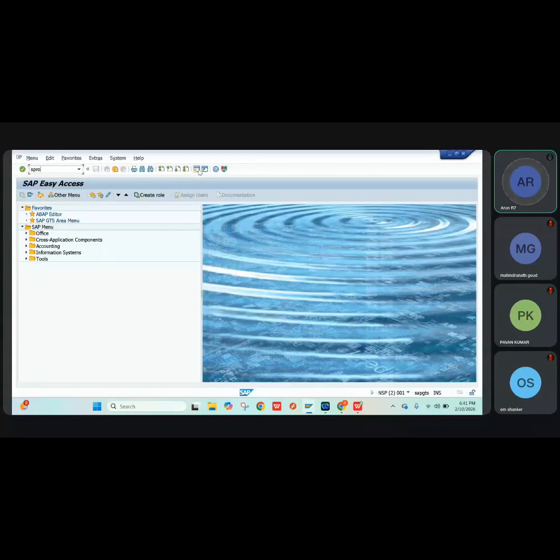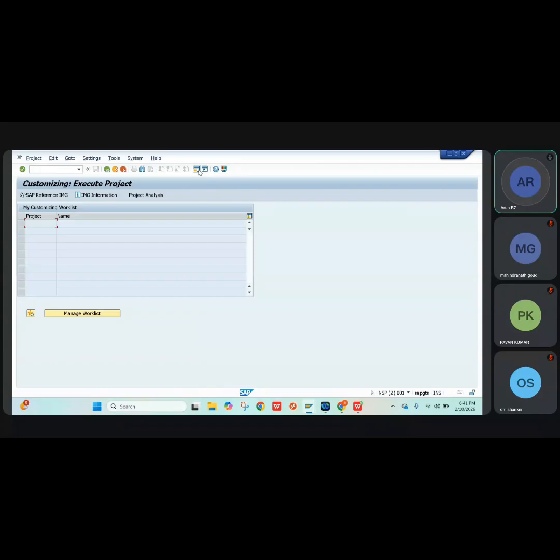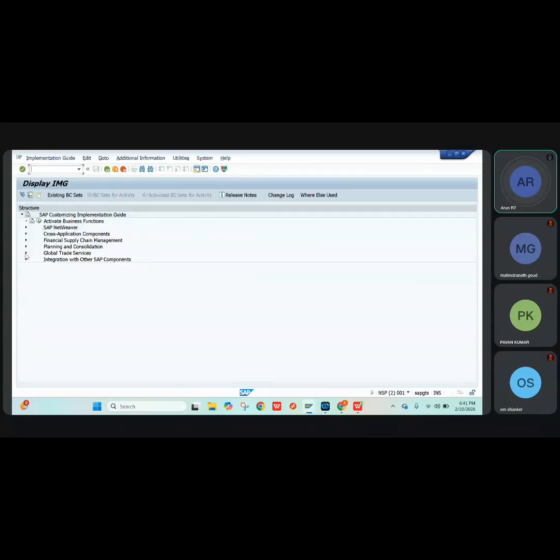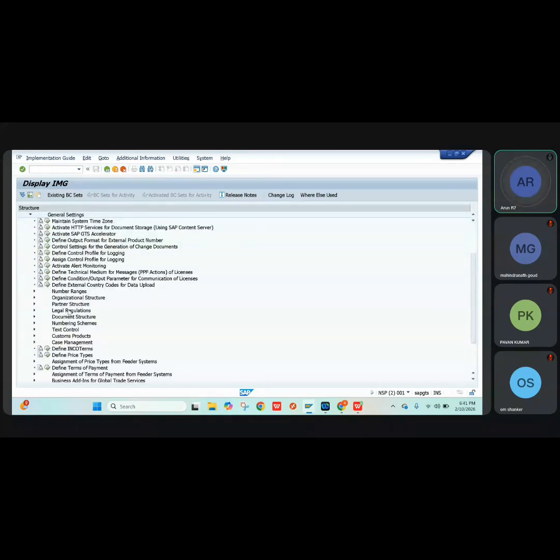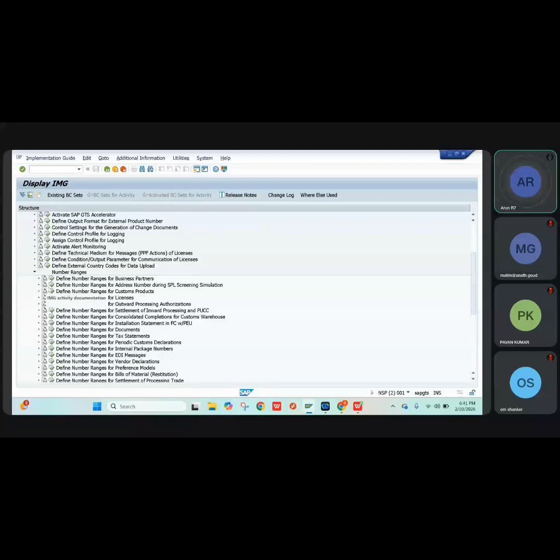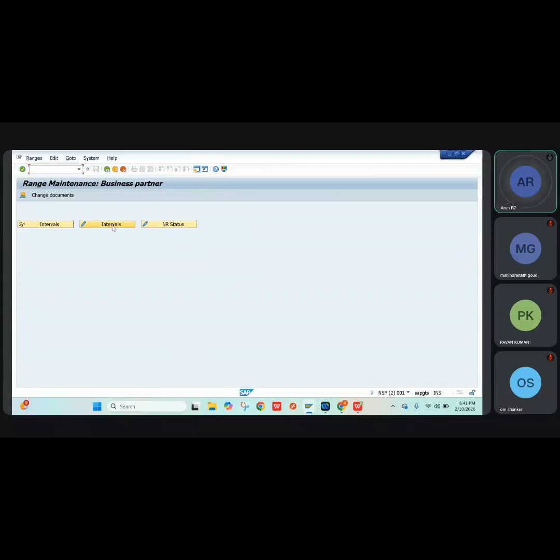Go to SPRO in GTS. SPRO is the configuration T code for GTS. So whatever configuration you're going to do should be done under SPRO. Go to SPRO, SAP Reference IMG, Global Trade Services, General Settings. The very first configuration is number ranges. Select number ranges. The very first number range configuration is business partners. Go here, click on intervals.